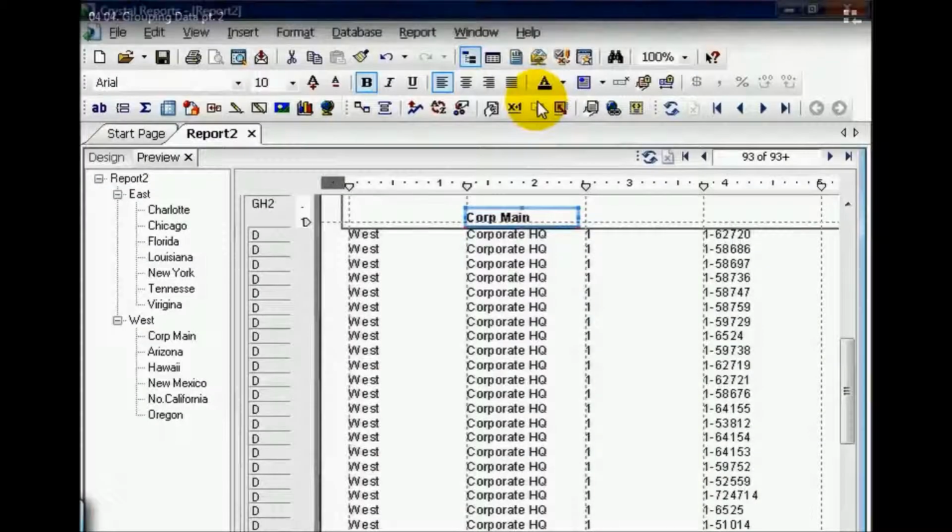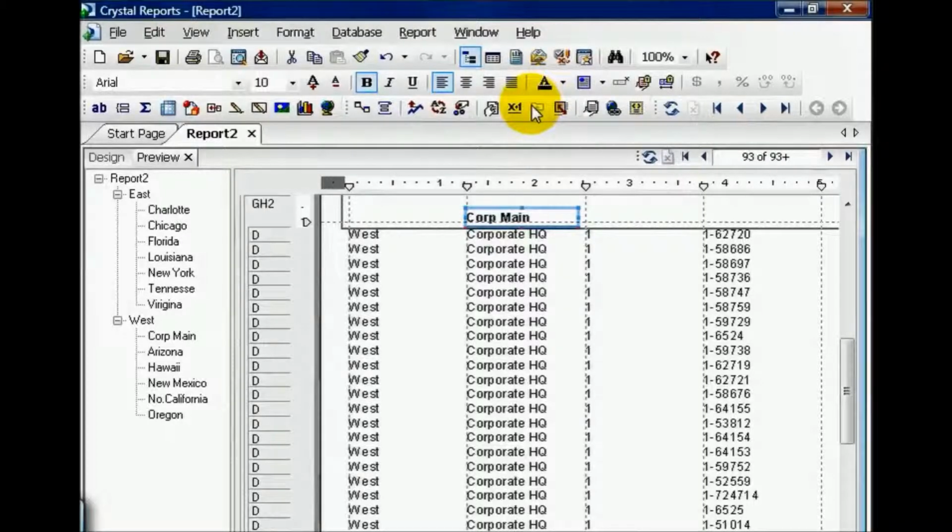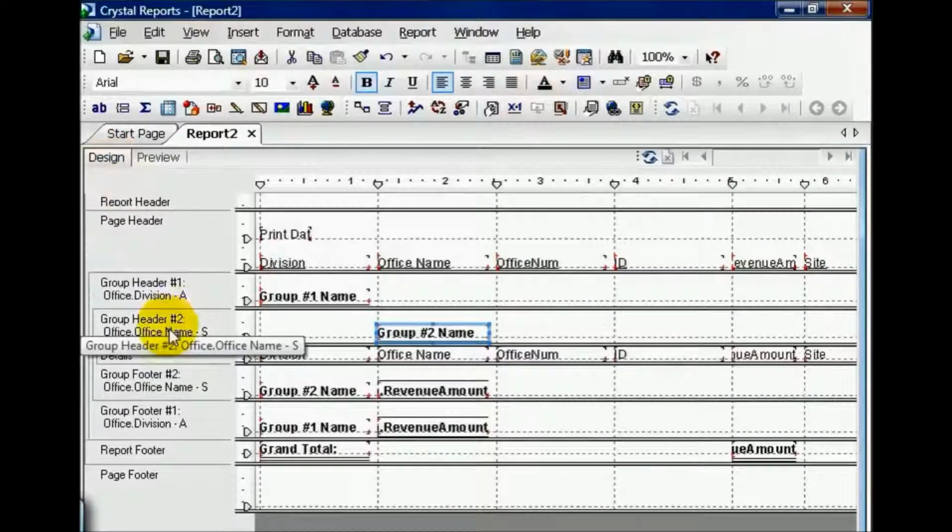We're going to continue along our exploration of the grouping function in Crystal. We've already learned how to sort our groups, organize our groups, even specify the exact order that we need. But now let's talk about different types of fields. Go ahead and click on the Design tab. And let's go ahead and right-click on our Group Header 2.